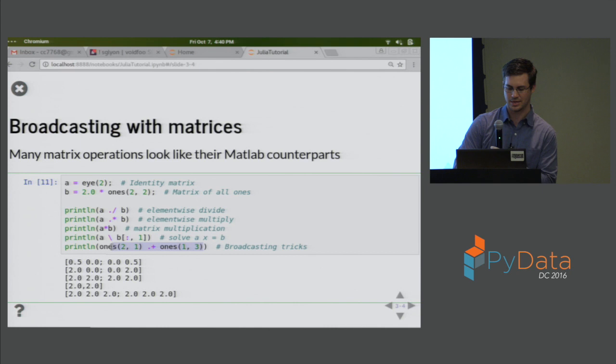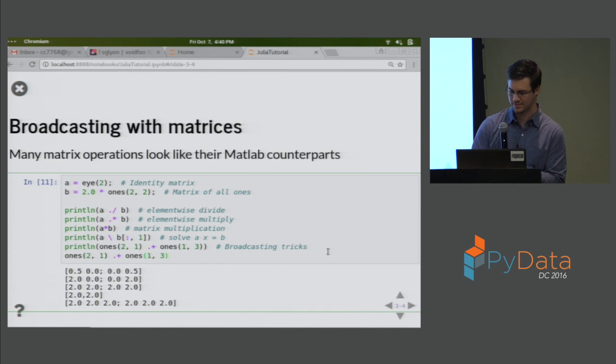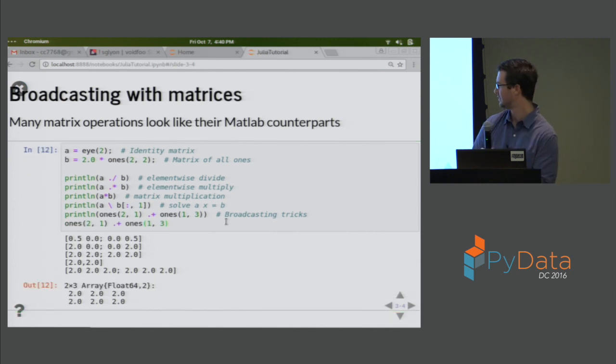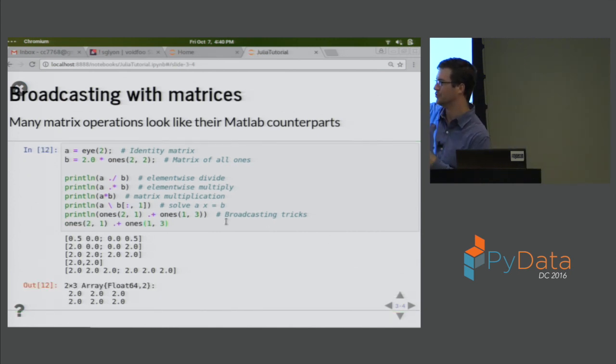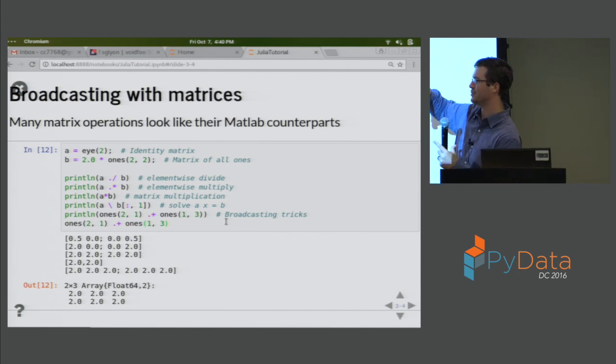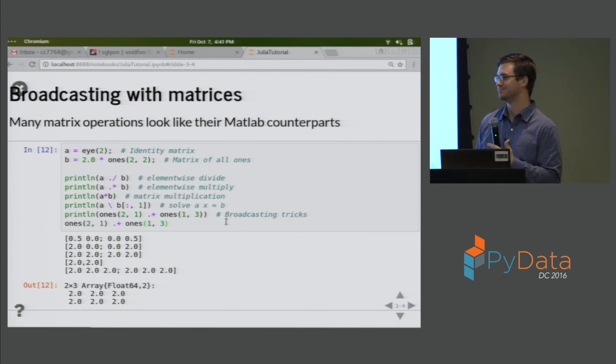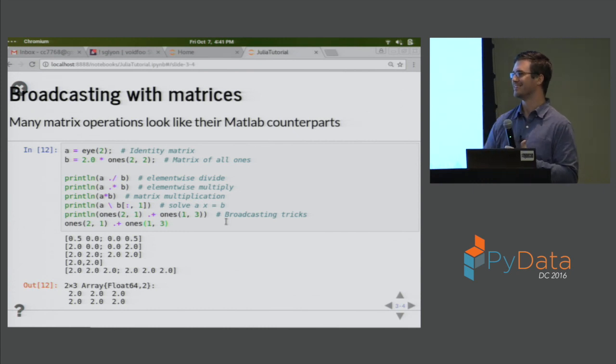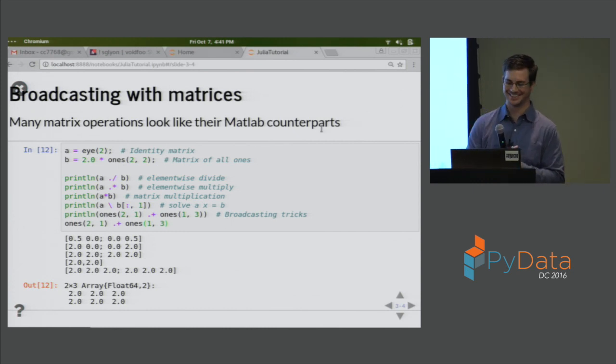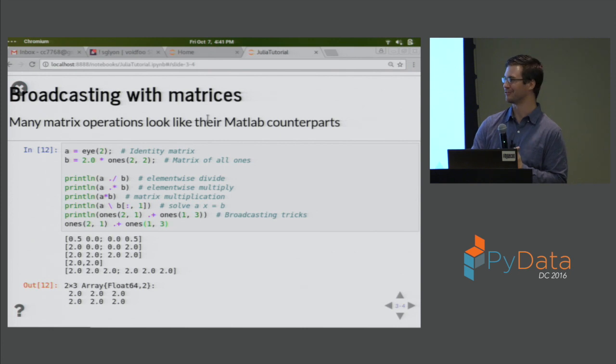So yeah, you notice it took the 2 and the 3 and just made them into a 2 by 3. So you can do neat broadcasting tricks. You can do that in NumPy too. So it's not revolutionary, but it's good to know when you come across it.